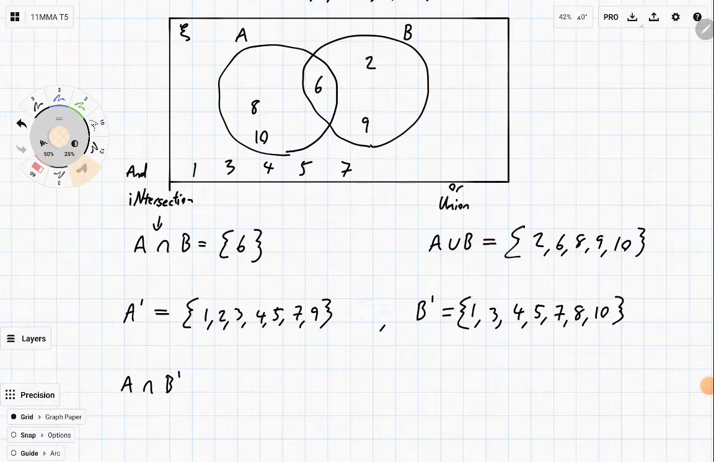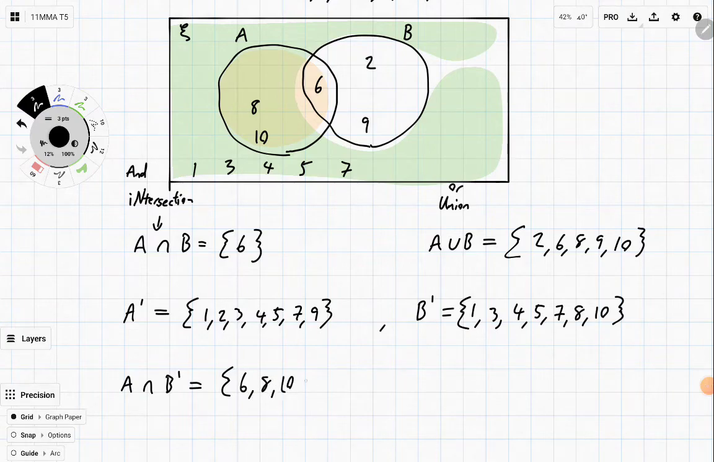All right, so let's go with A first. A is this area right here. And let's color in not B in a different color. So not B would be everything in here that isn't in that circle. That green area there, that's not B. In this case, A is just equal to 6, 8, and 10. And the operation we're doing is the intersection. We're intersecting it with the set of not B, which we worked out before is 1, 3, 4, 5, 7, 8, and 10.